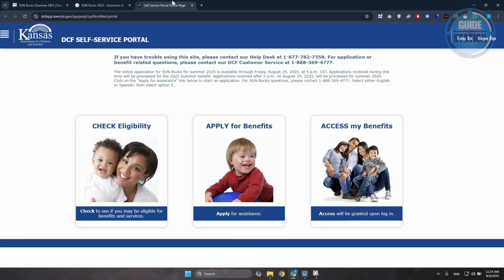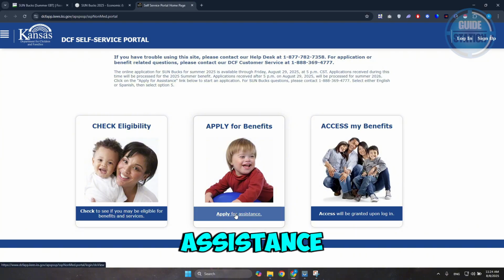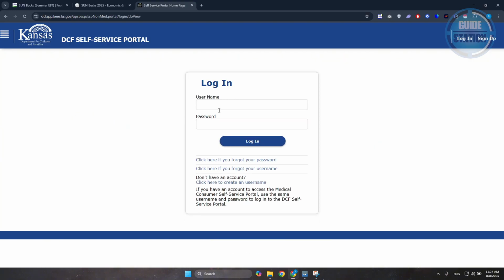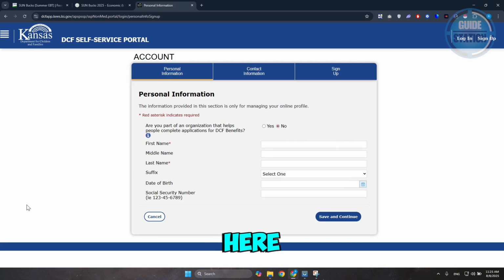From here, let's choose the apply for benefits option. If you click on apply for assistance, it should redirect you to the login page, so you need to log in to your account. If you don't have an account yet, choose the option that says click here to create a username, and just follow the on-screen steps. Again, you may need to provide additional information about your application, so just provide all the information. Once you click on save and continue, it should redirect you to the application page for your SUN Bucks EBT card. But that's about it.